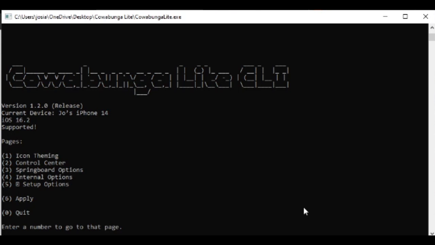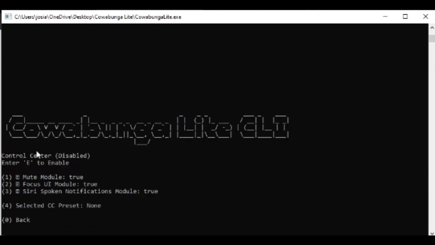So right now, we are in the COWABUNGA Lite home menu. If we press 2, we can edit a bunch of different stuff in control. I'm just going to click E to enable. We can add the mute module. What that does is it adds the little bell icon. That way, instead of flipping the switch on the side of your phone, you can just click that. It will just mute all your notifications.